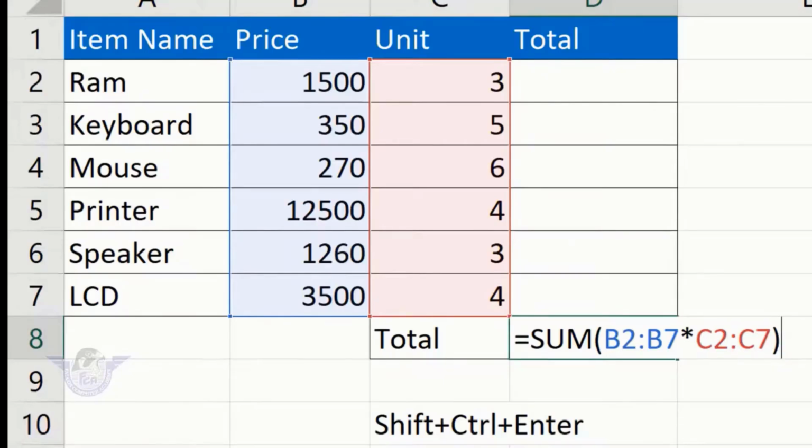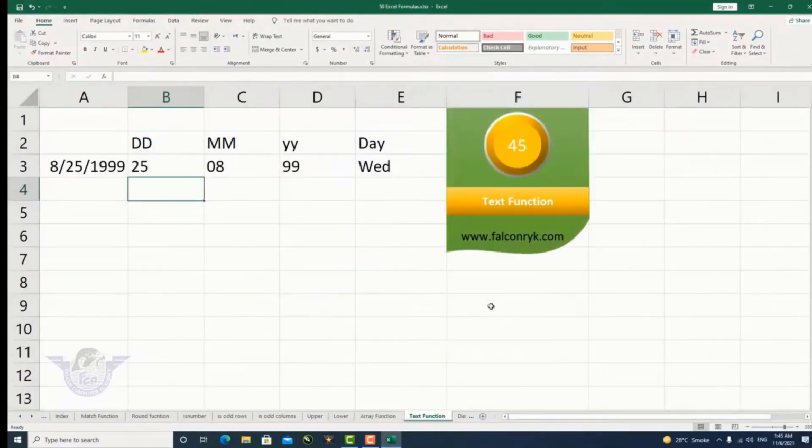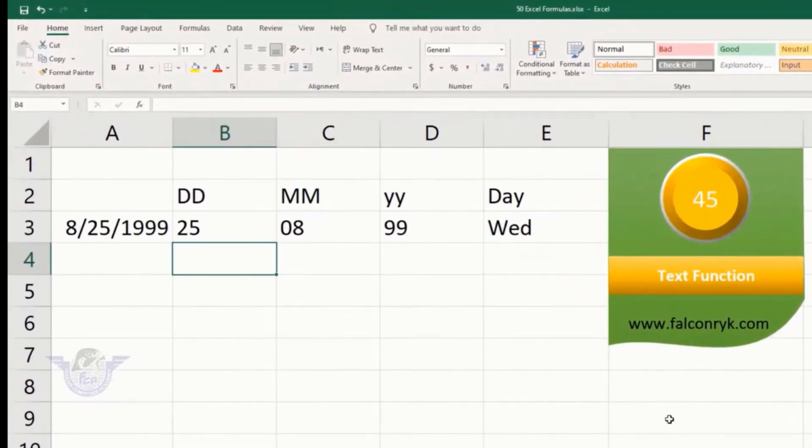So from your keyboard, press Ctrl, press Shift, and as you press enter, the answer that appears here is 75,650 rupees. That means what just happened is that 1500 was multiplied by 3, then 350 was multiplied by 5. So the total we are getting for all of these is 75,650 rupees. In this way, by using each function, we can make our work even easier. And this was formula number 44. The next function we are going to learn about is the text function, how you should use the text function.